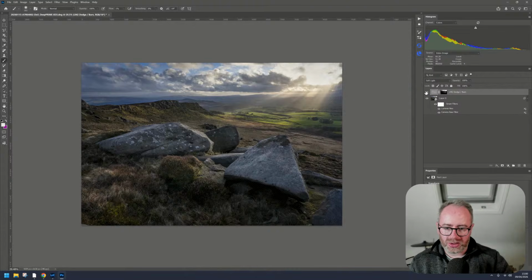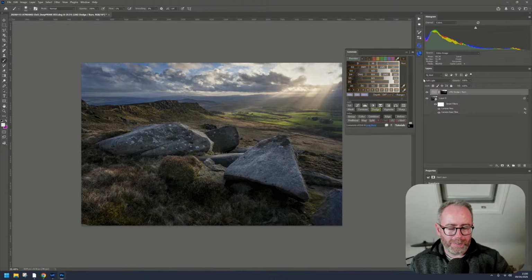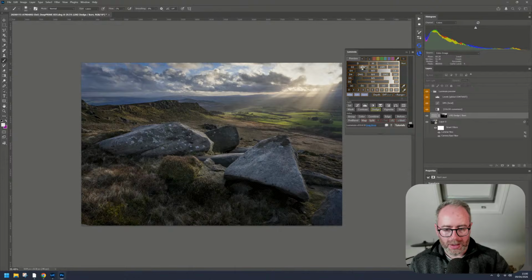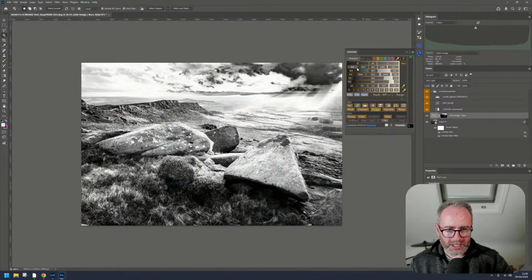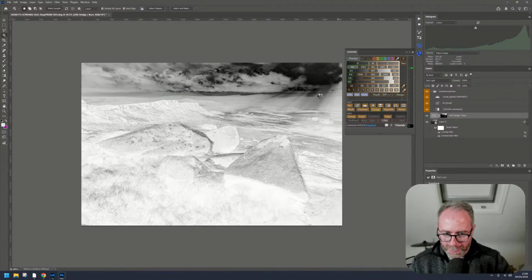From our luminosity masking and dodging and burning, maybe we'll do another mask and just burn some of these edges. Just darken them. Even I think that might be too much.